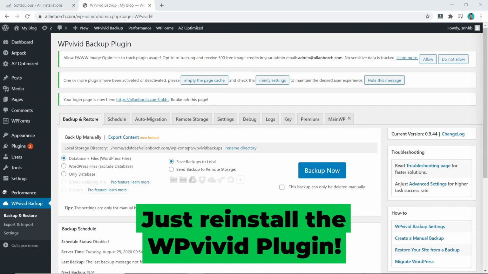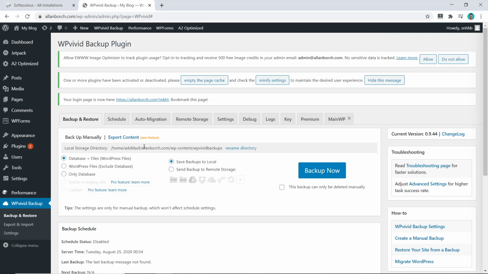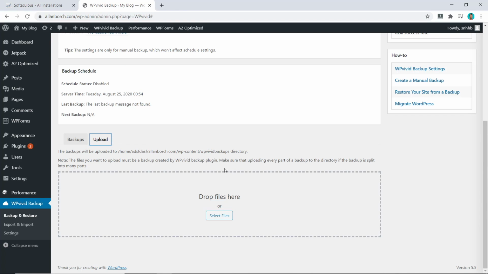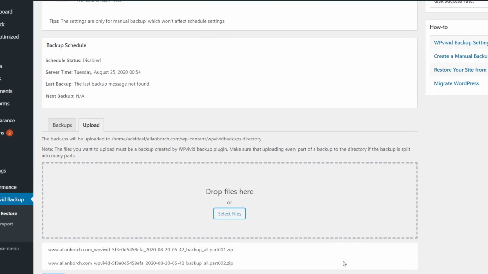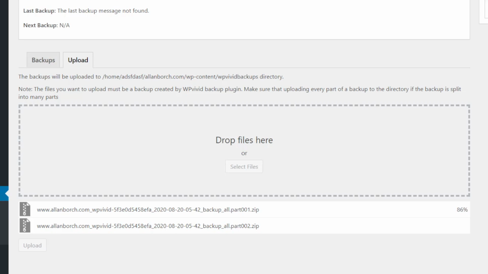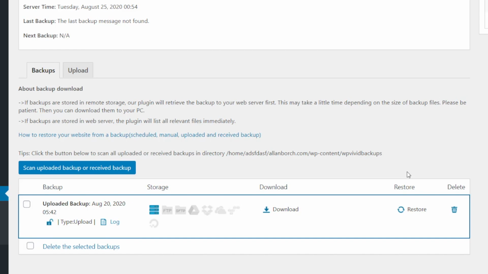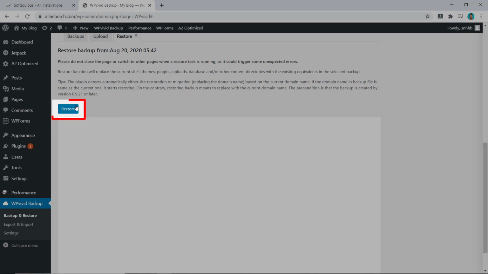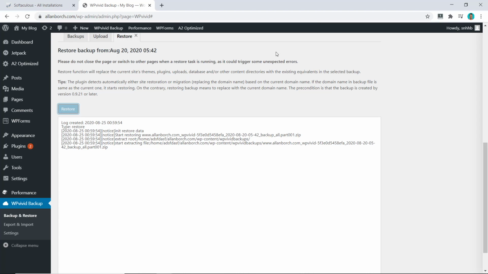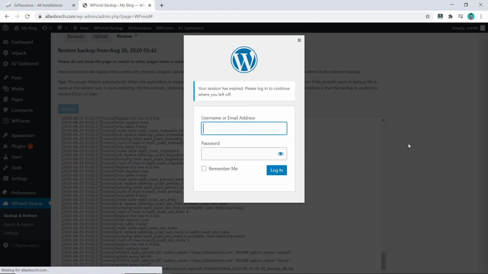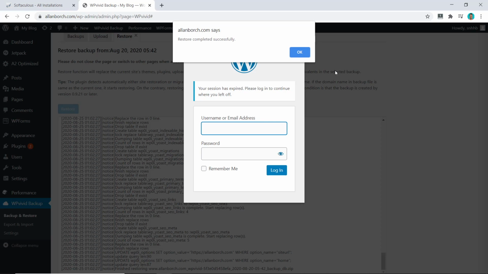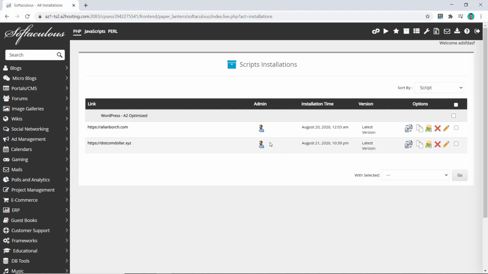And now all I have to do is simply scroll down, go to the upload section, and now select the 2 files that I downloaded previously. And upload it. And now that it's been uploaded successfully, you just click on restore and click it again, click OK and let it do its work. Okay, so once it's done, it will log you out automatically and you'll have to re-log in again. So I'll just close this and log back in again.